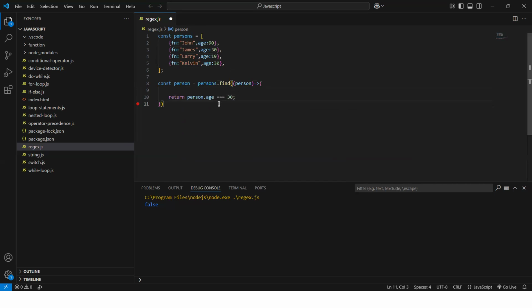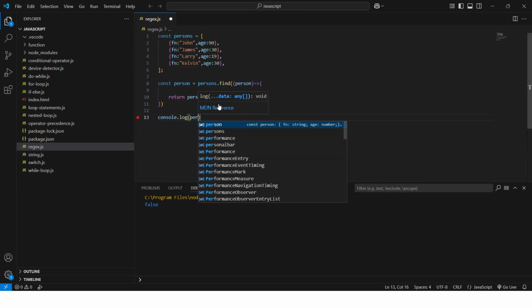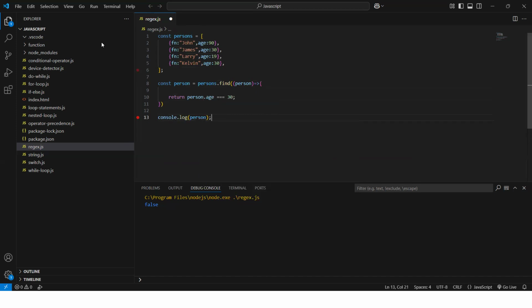So what would I do? I will write console.log, and the person that was returned is what we want to print out. So when I run this, of course, we are going to get it because we have, you can see, James. No, we were supposed to get Kelvin. Okay, no. You can see, yes. Thank you. This thing came up. You can see we have James to be 30 and we have Kelvin to be 30.